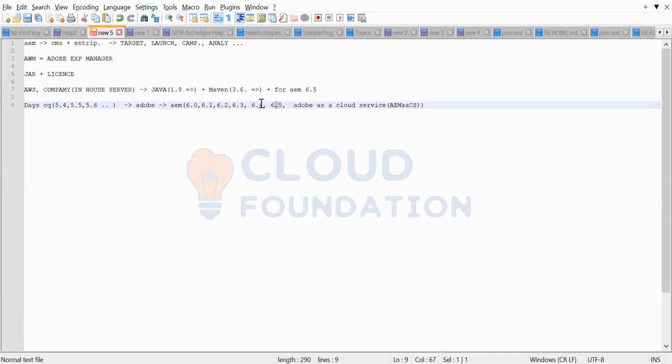So consider we were working on 6.4. Now we have to upgrade to 6.5. So 6.5 will have a newer jar. It's not that the same jar will work. It will have an altogether newer jar. The license file will remain the same because the license file contains a unique key that will remain the same, but the jar will get changed.